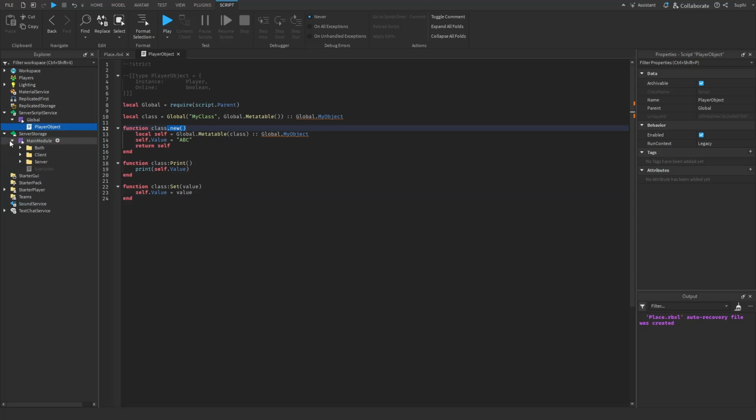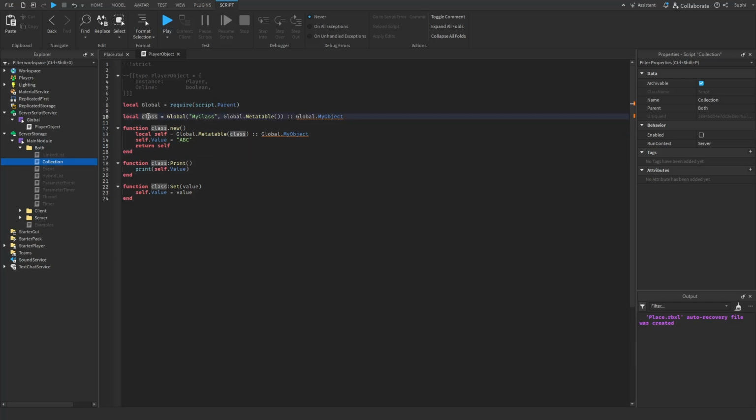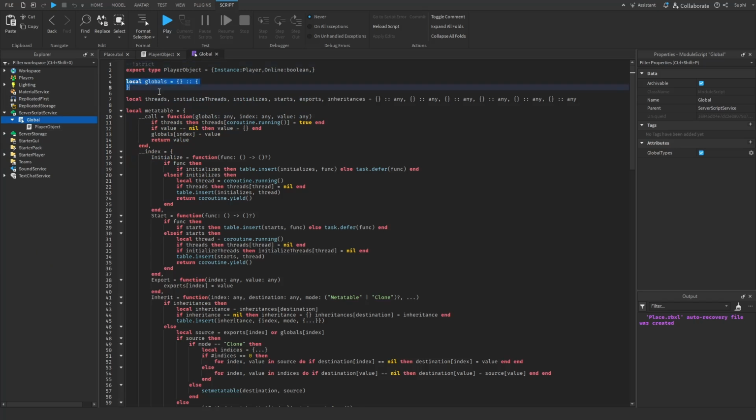Now inside of our library, we have a collection script. We're going to use this script to store a collection of players when they are entered into the game, and when they leave the game, we're going to remove them from the collection. So instead of having this class being a global value, I'm just going to have it as a local value. So we can just remove this global call, like so, and I can cast this as the player object. And if we now look inside of global, we should see we no longer have the player object inside of here, but we still have access to the player object type up here.